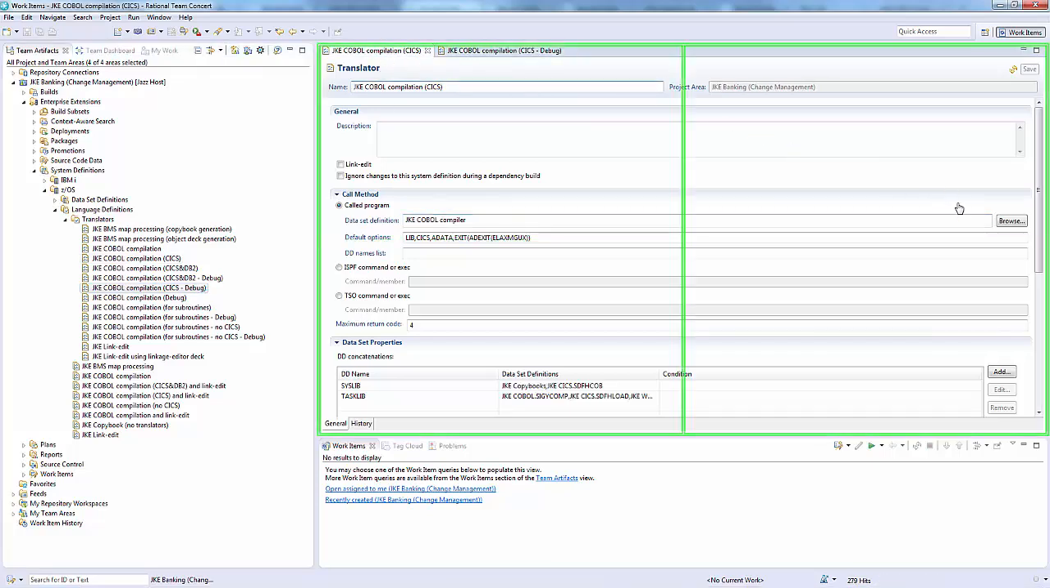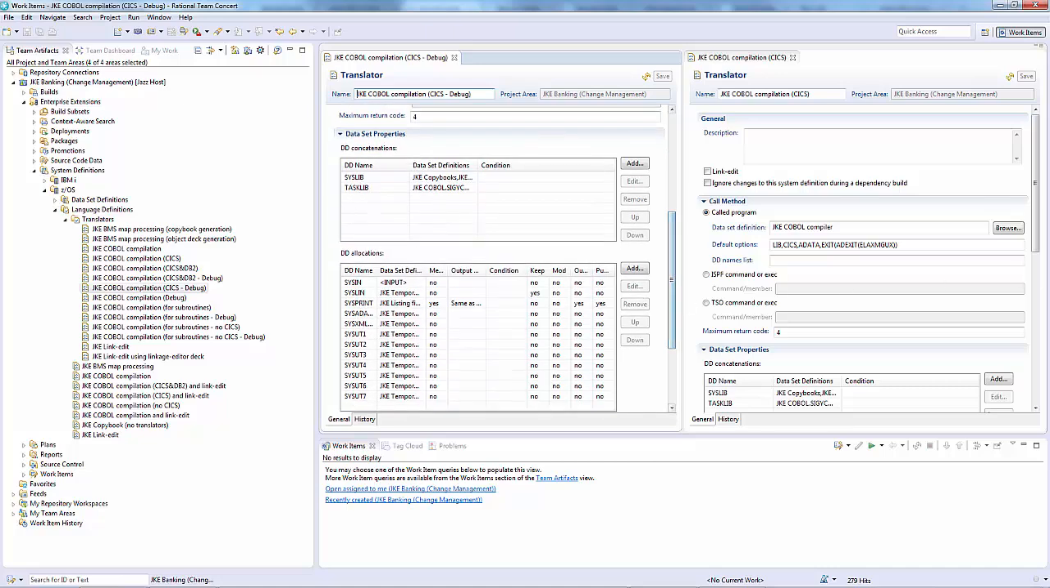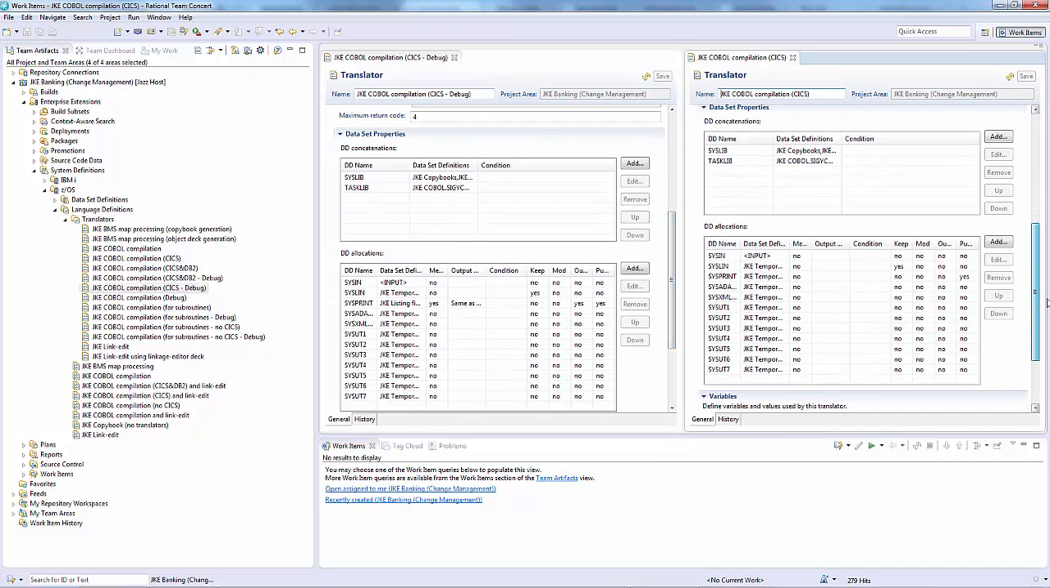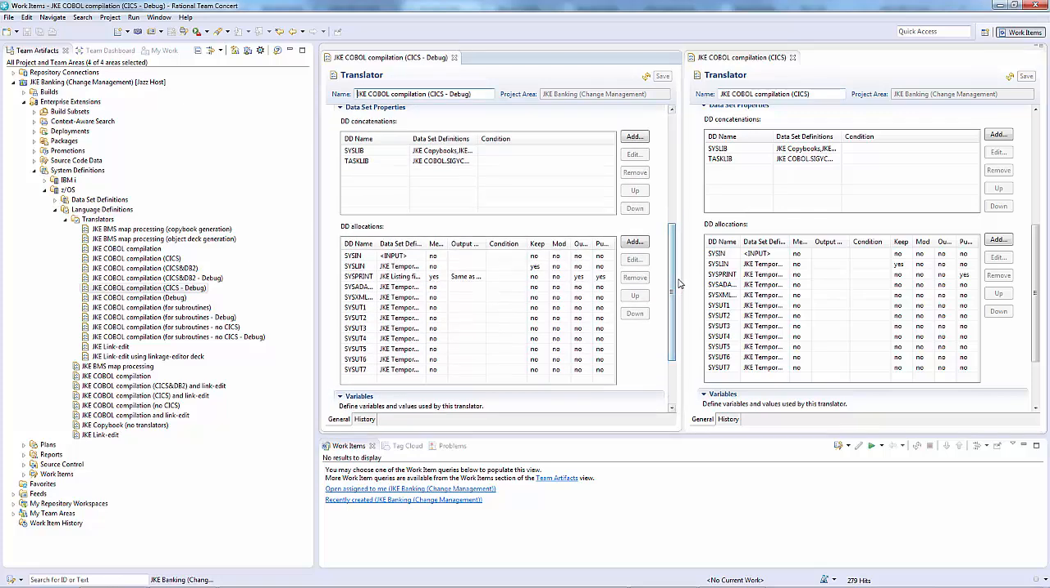I'm going to open the COBOL compilation for Kix translator as well as the debug version of that translator. I'm going to compare them side by side to show you what the differences are. As you can see, they are extremely similar. The only readily apparent difference is the sysprint DD allocation.